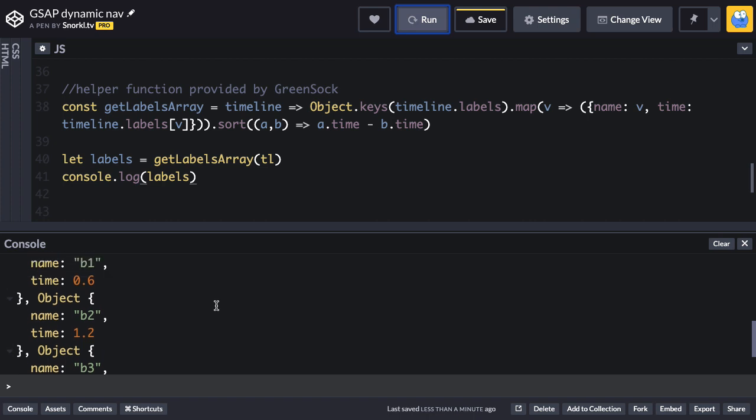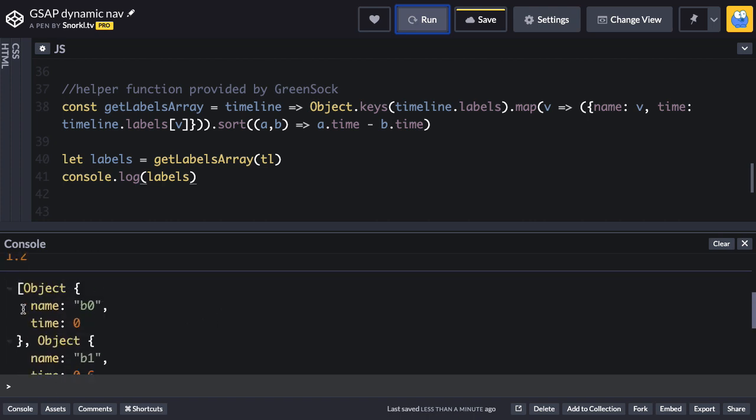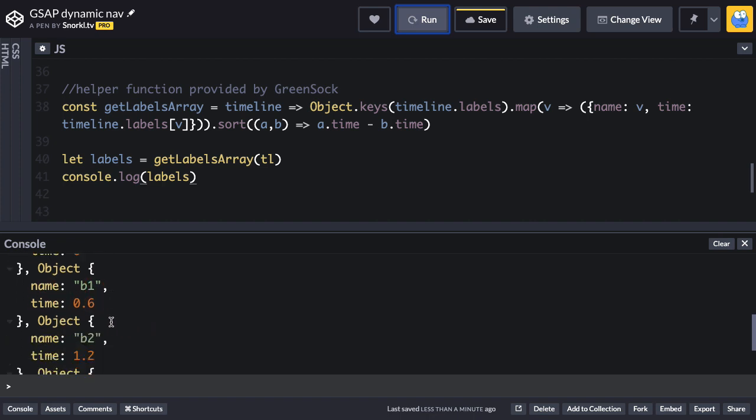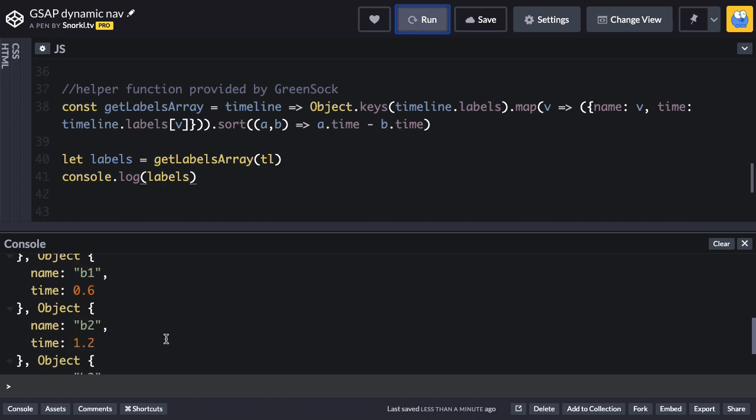Here we get something that looks like an array because it is an array. So it's an array of objects, all right? The first object has a name property and a time property. The second object has a name property, which is B1, and the time is 0.6. And what we're going to do now is loop through this array, and we're going to pull the name out of each one of these objects, okay?